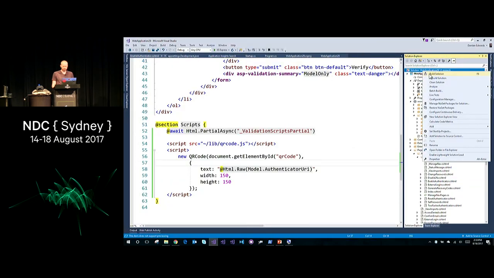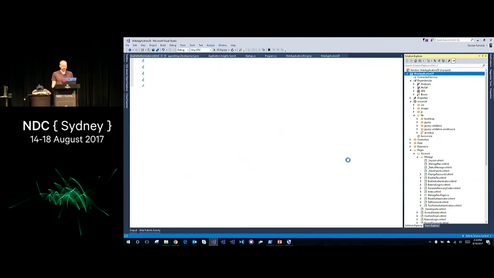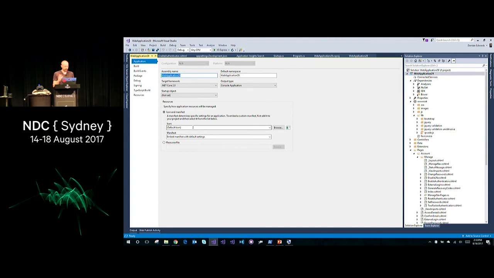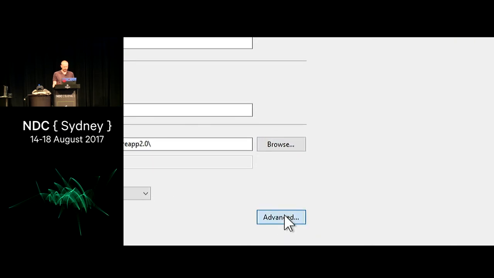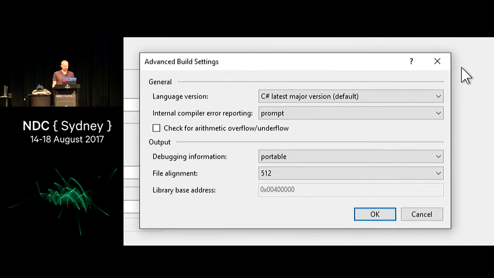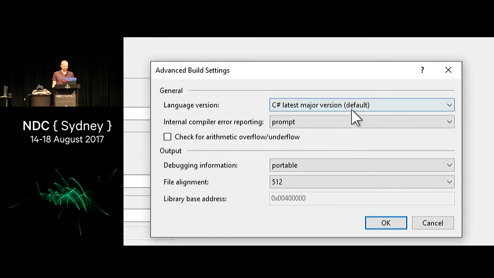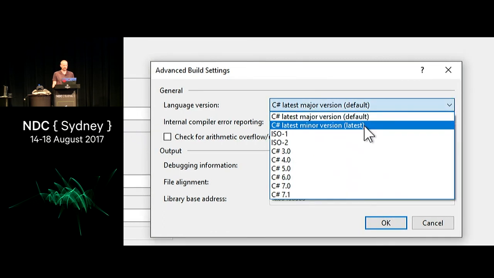I have to enable C# 7.1. So if I go into the properties of my application, go to Build, and then I go down to Advanced Features. I don't know why they hide it in Advanced, honestly. There's all these scary things with addresses and stuff, but this is the one we want. I want to change from latest major version to latest minor. So the C# team, 7.1 is their first minor version ever.